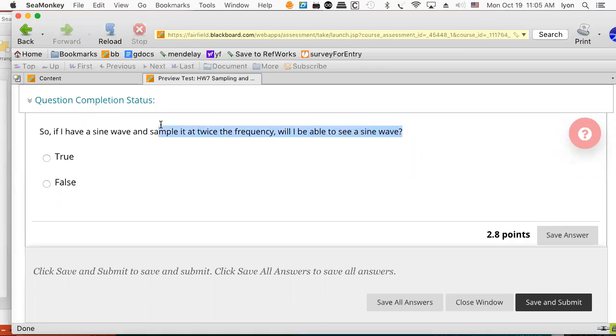And the answer is no. And why is that? Well, at exactly twice the frequency, what you're going to see is just the peaks or just the troughs or just the cross sections. If you're sampling it at exactly twice the frequency, that's exactly Nyquist. You're just going to see a flat line or square waves. You're not going to see a sine wave.